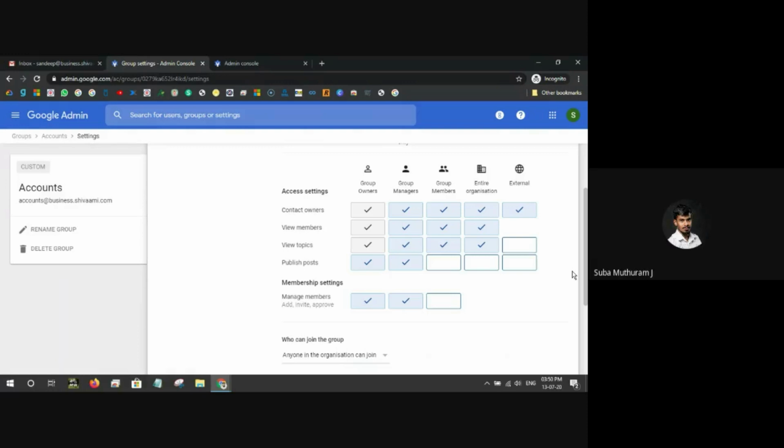What is it that you want to know? So in the access settings, there are contact owners, view members, view topics. Can you explain what all the other things are? See, public post is the only important one here, like sending email.